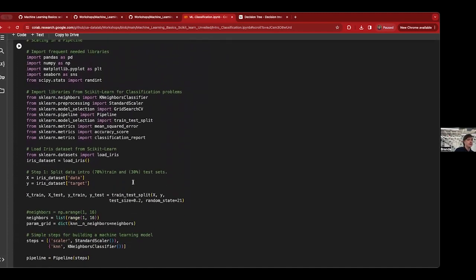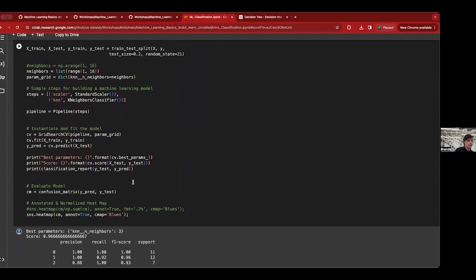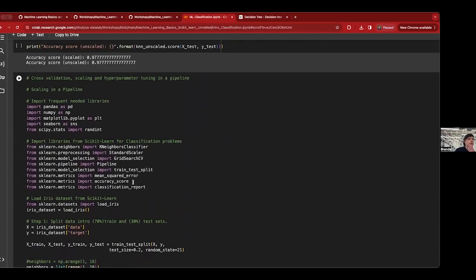Okay, and then a slightly more complicated example. I think it said that it was going to do that.